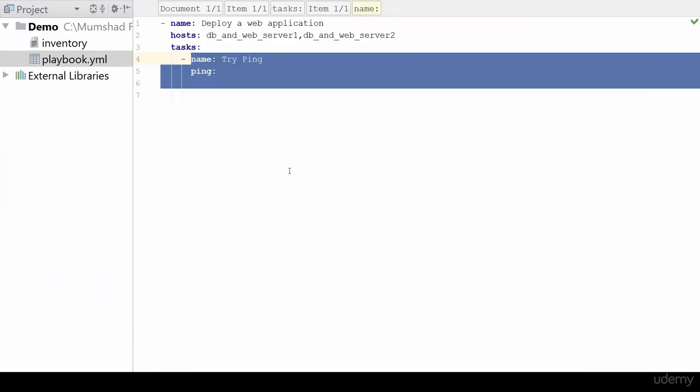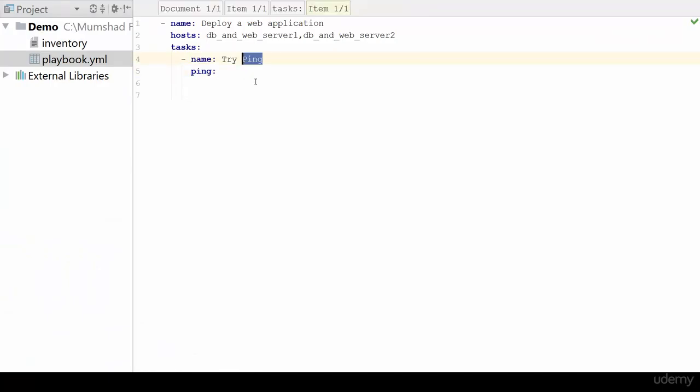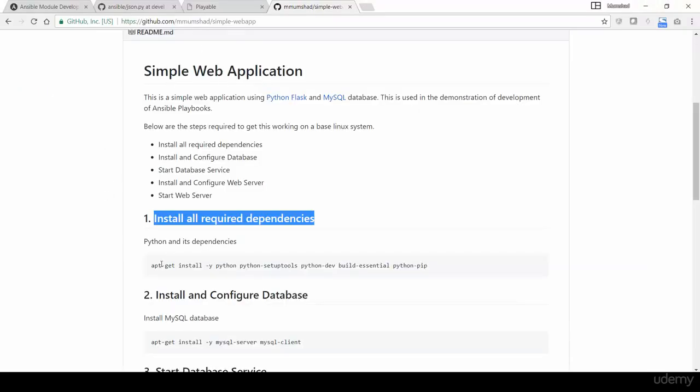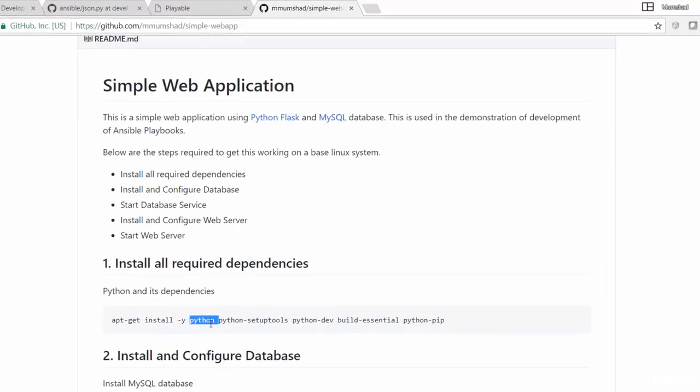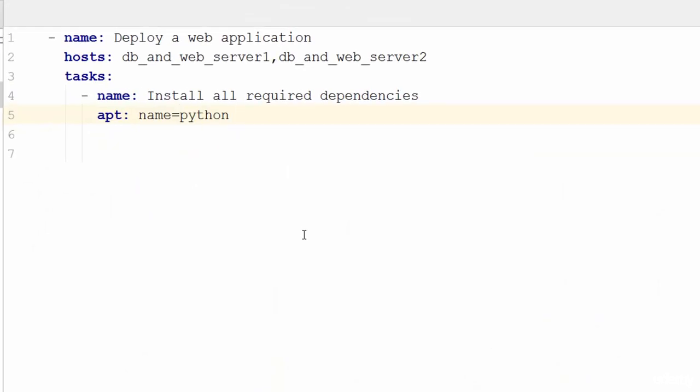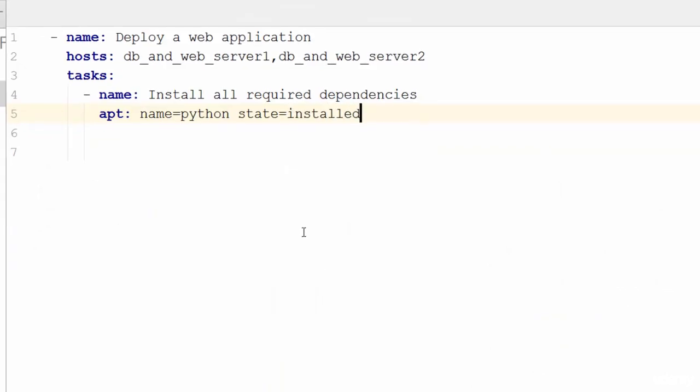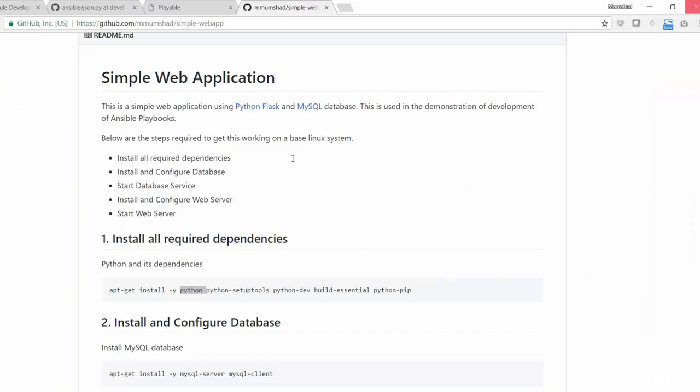Okay, so now I'm going to modify my first task. I'm going to automate my first task, which is installation of the Python dependencies. In the manual process, I used apt-get. So here I'm going to use the apt module in Ansible to install the dependencies. The first dependency is Python. So that's going to be the name of the apt package, and the state is going to be installed.